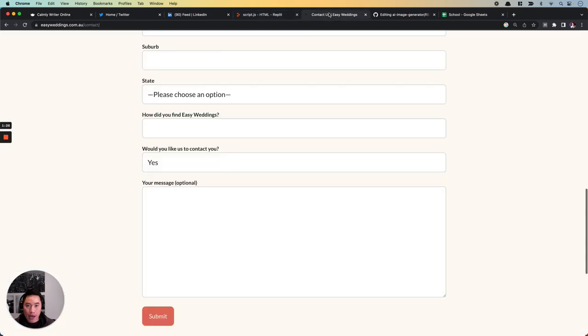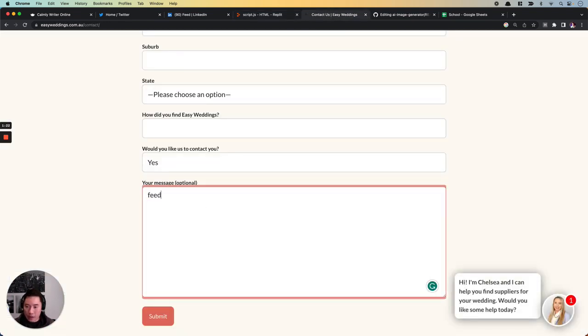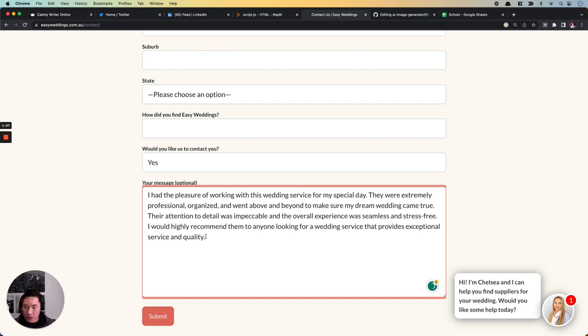Beautiful. And if you come up with a contact form like this, you can say something like maybe write positive feedback for this wedding service. All right, so if you don't mention any command, it just generates the general text.